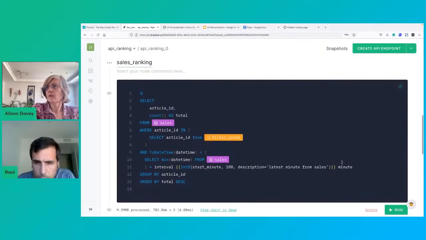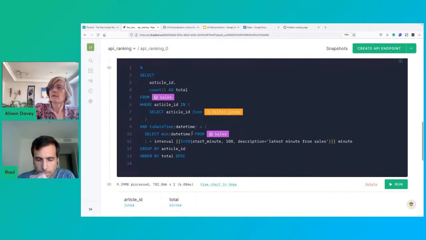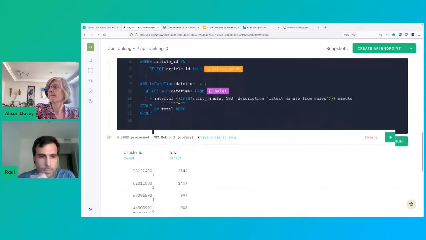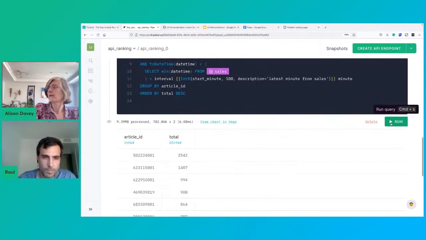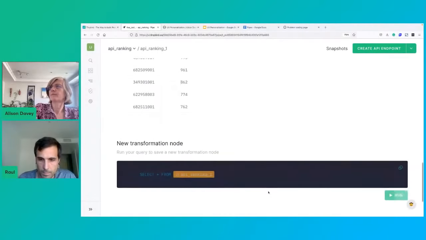Okay, so this second node in our pipe is the sales ranking. We're just selecting the articles and a count of sales from our sales data source, the one that's ingesting in real time. We're then just making sure we're only taking the articles from our small set of products. And we're also checking that the time is below a certain time. This is for our little observable app that was changing things depending on the time. Okay, so that works. The next node is very similar, but it will be a node for the clicks.